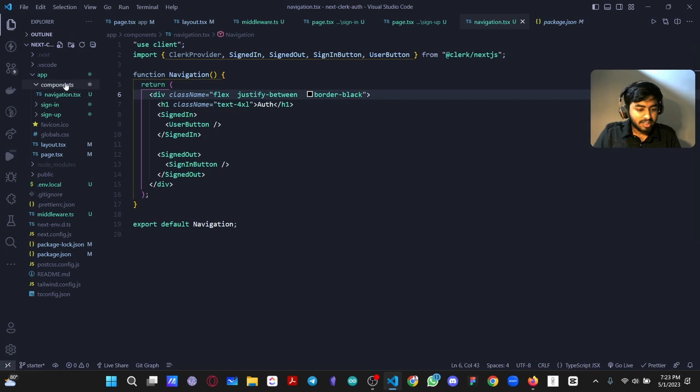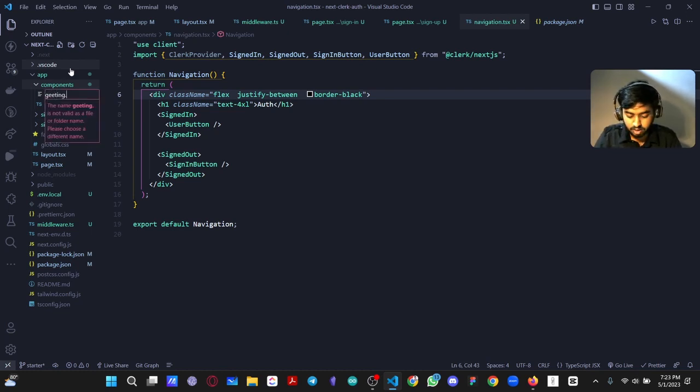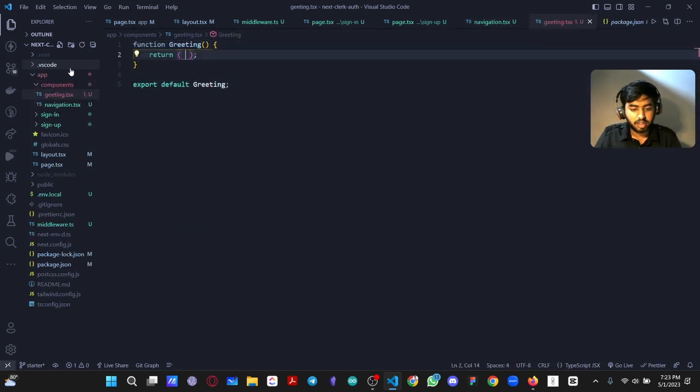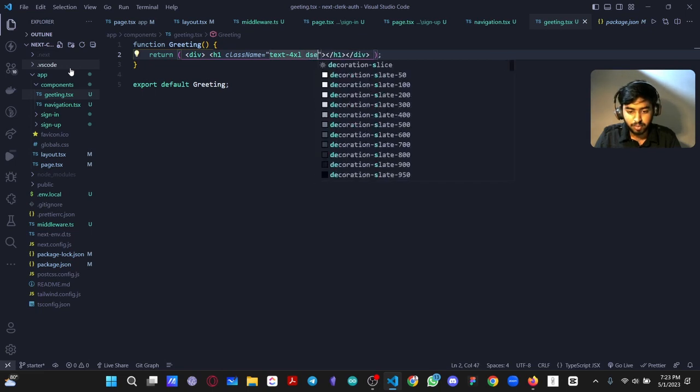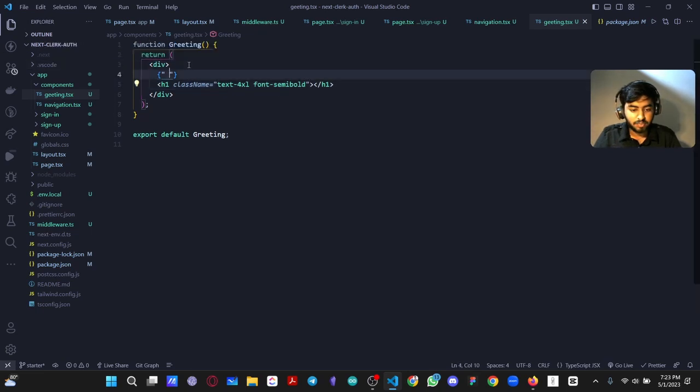Right. Now let's make a little component that just greets the user. Let's call this greeting, right? Greeting.css, and we are going to call it greeting, and then h1. Let's make it a little big for XL, semi bold, right? Now we have that set up.